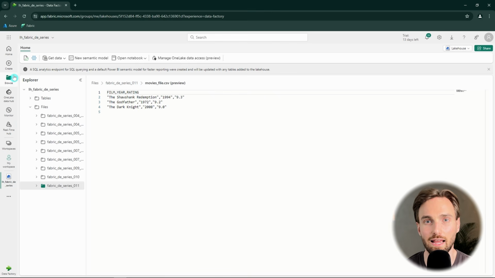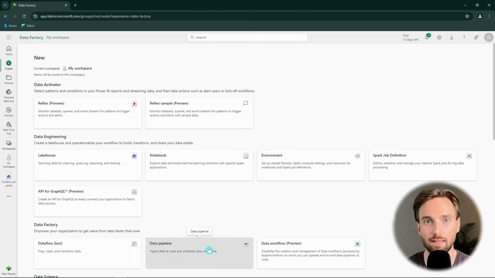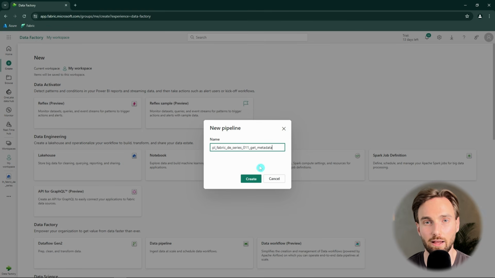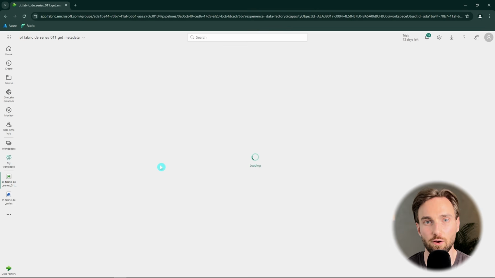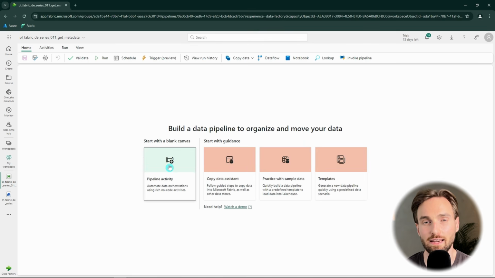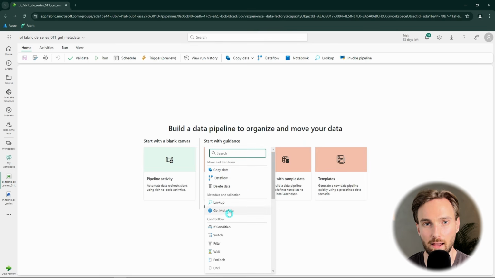data pipelines. Let's hit create, find data pipeline, create a new data pipeline and name it according to our naming conventions. Then we want to start with a blank canvas and just add one activity to that pipeline, that is going to be of course the get metadata activity.